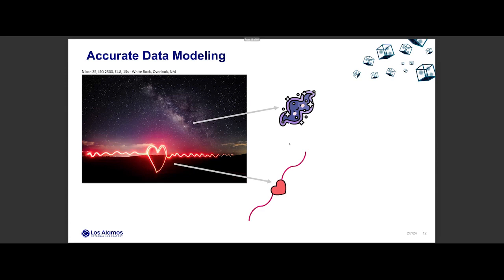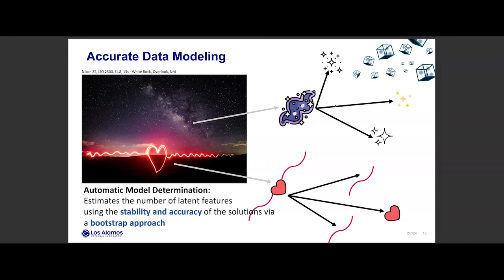So when we say accurate data modeling, what we mean is getting the useful parts from our data, in this case this heart with the line and the Milky Way. But further, we want to unmix the mixed signals. So this heart has mixed signals for the line around it, the heart in the middle, and the line afterwards. So when we say unmixing these mixed signals accurately, it means we want to be able to separate all of these mixed features from our data set.